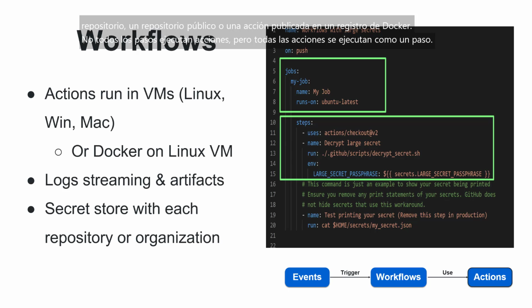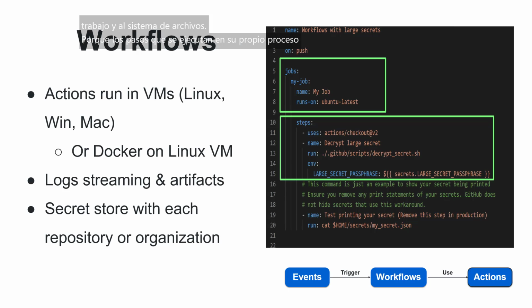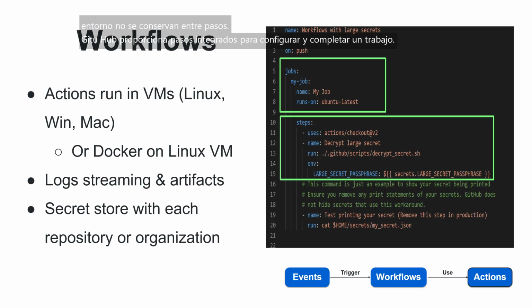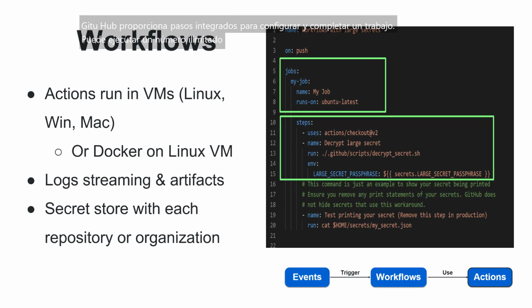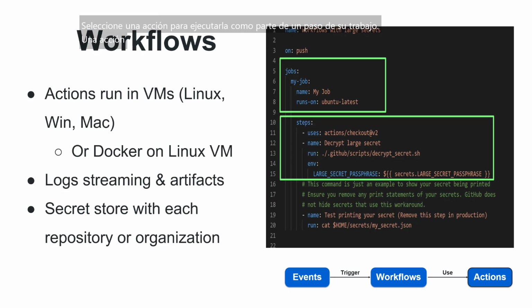Each step runs in its own process in the runner environment and has access to the workspace and file system. Because steps run in their own process, changes to environment variables are not preserved between steps. GitHub provides built-in steps to set up and complete a job. You can run an unlimited number of steps as long as you are within the workflow usage limits. Select an action to run as part of a step in your job. An action is a reusable unit of code.